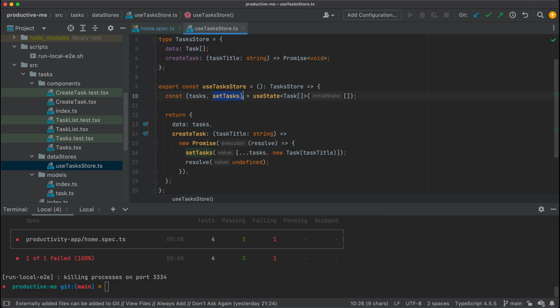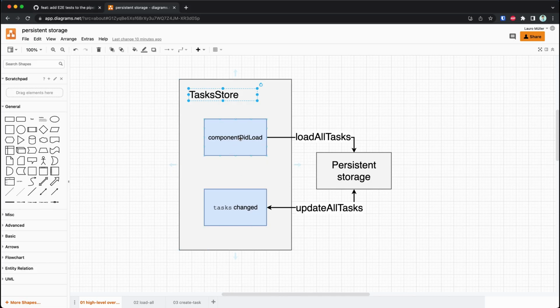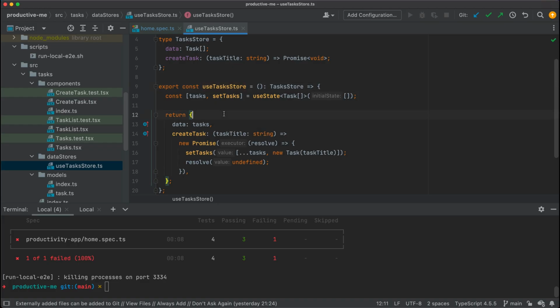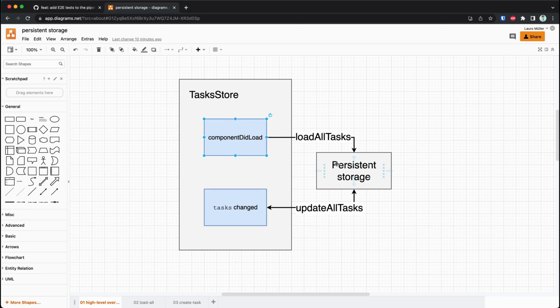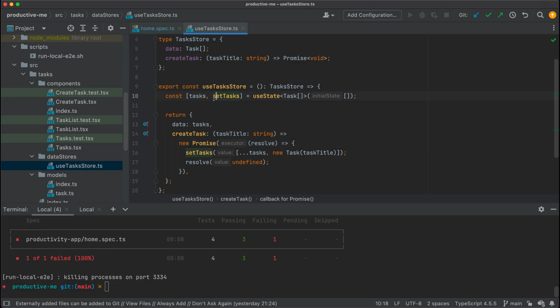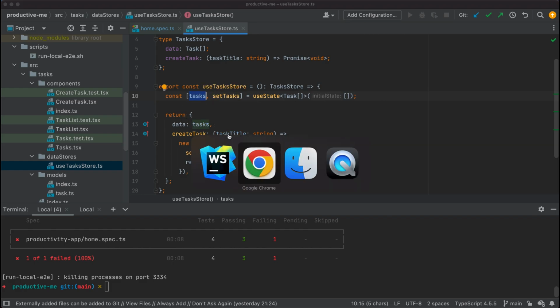And this is a store which has a simple in-memory state from React. We have this tasks store here, and whenever this is first loaded, it can go to our persistent storage layer and load all the tasks. Once it loads all the tasks, it stores them in this tasks variable here, and then it will show them on the screen.